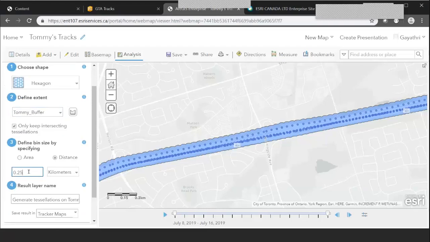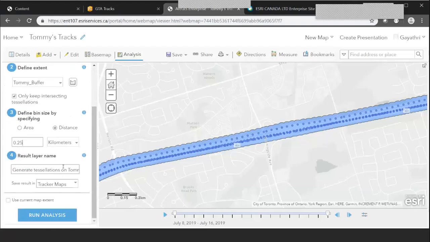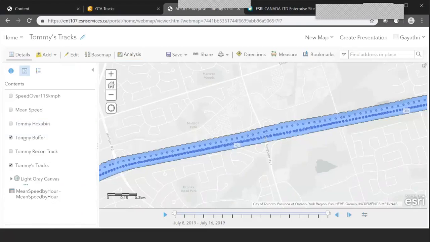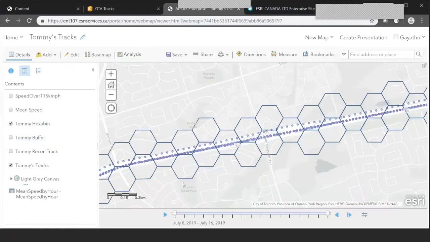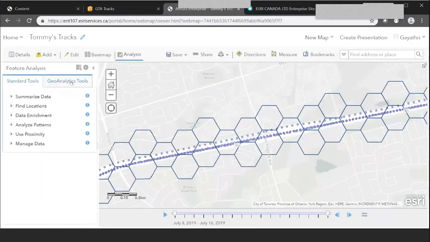And pick my distance, give it a name, and then you run your analysis. So this is what my bin looks like. And those are the points right under the bin. So the points that fall within each bin will get summarized for their speed within those bin locations. So let's go ahead and start summarizing them.